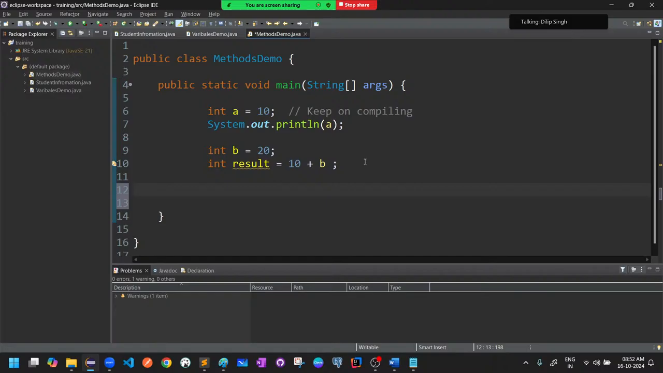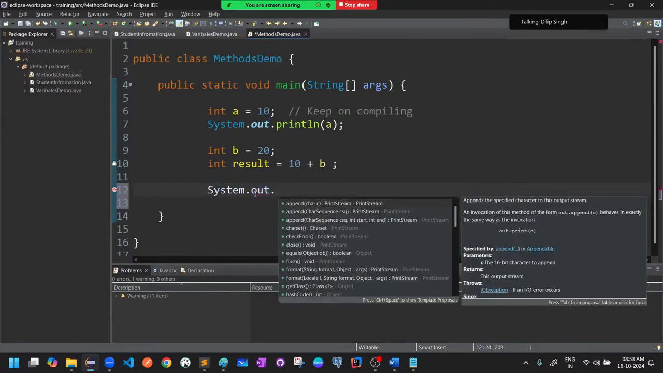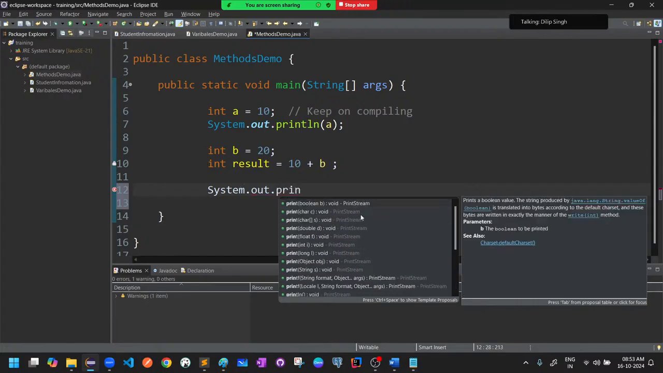Now see here, sysout. I gave the shortcut sysout. I'll tell you all these things slowly, don't worry. It's not like you will get it in one day. Shortcuts also I will introduce. System.out. Once I click on System.out, it shows all the methods available in that class. But which method do I want? println.